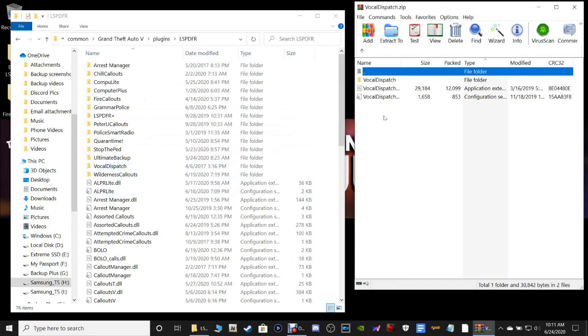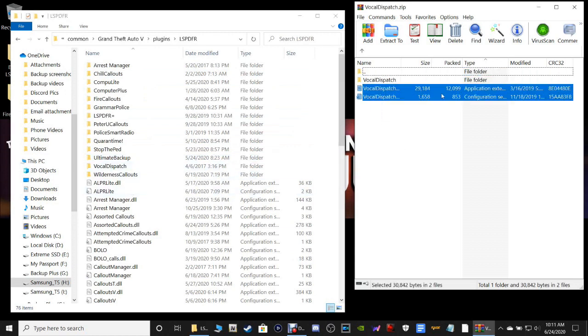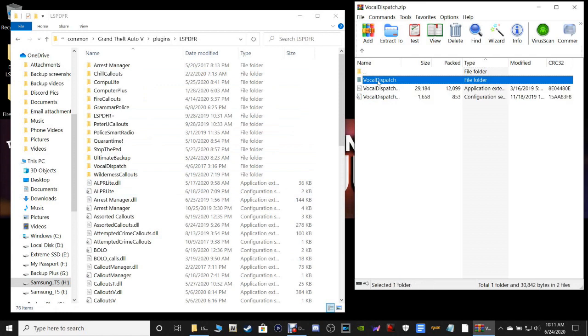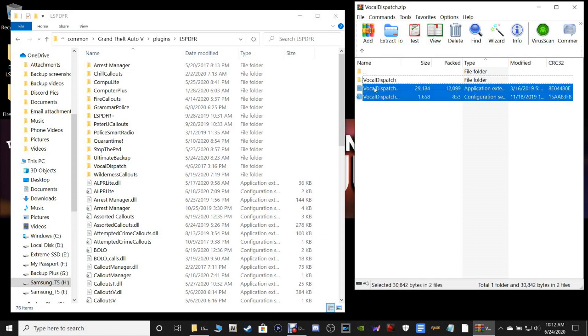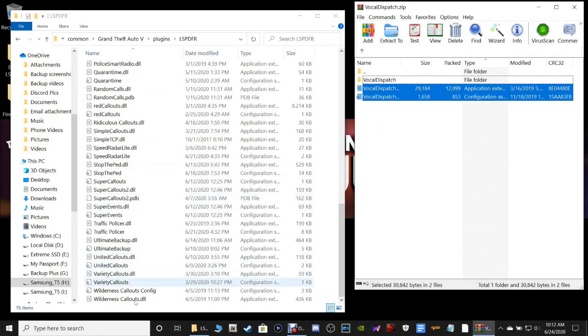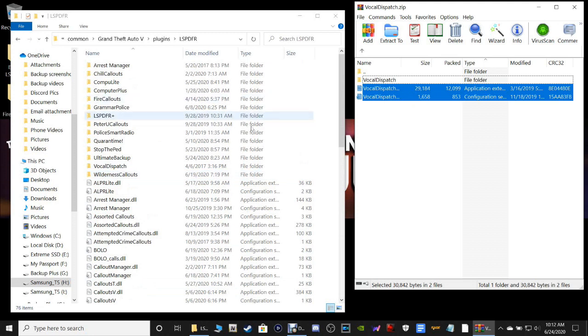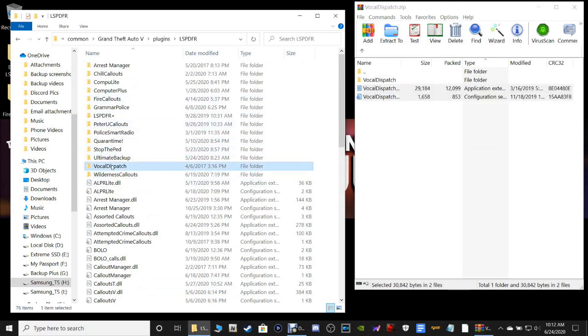Now, you're going to want to find these two files right here first and foremost. Do not delete the Vocal Dispatch folder, guys. You've got to have that for your arrest manager, stop the ped, alter backup, stuff like that, okay? So find these two files right here. This is going to be your vocaldispatch.dll and your Vocal Dispatch INI file, or your configuration settings, okay? And they're probably going to be towards the very bottom. So delete those two first and foremost, then go back up in your folder and double-click on the Vocal Dispatch folder right here in your directory.